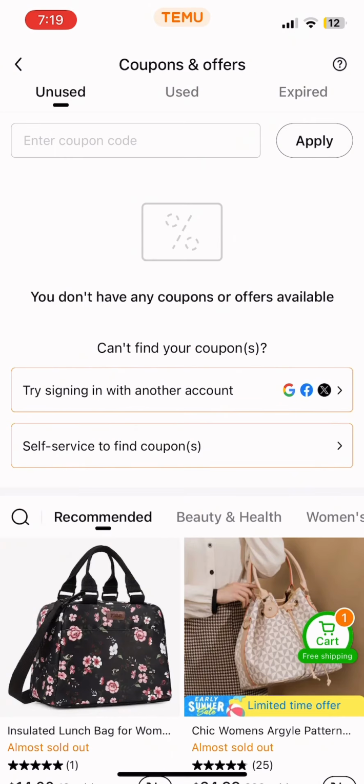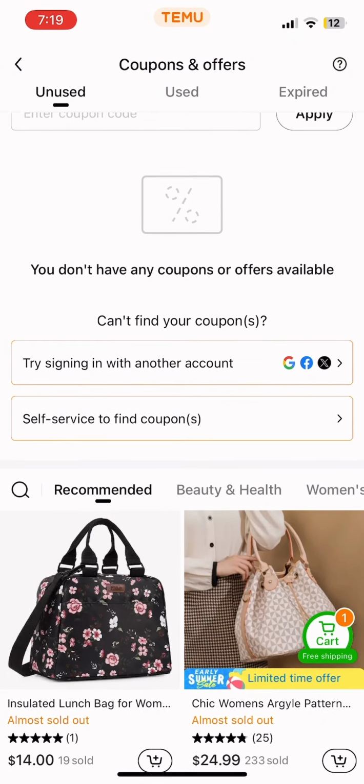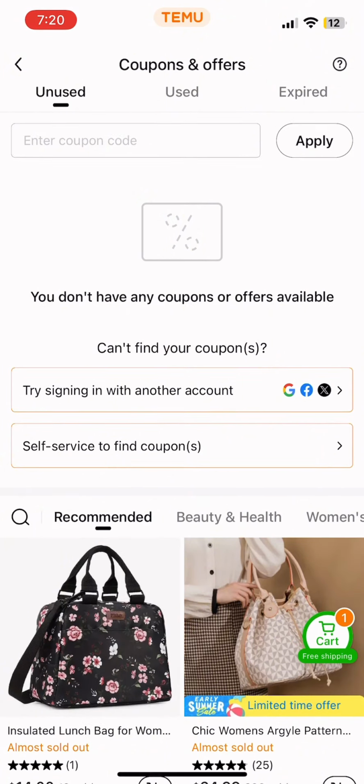If you can't find your coupons, you can also try signing in with another account that is linked to Google, Facebook, Twitter, and other platforms. You can also select the option of self-service to find coupons. Now let me tap on that option.